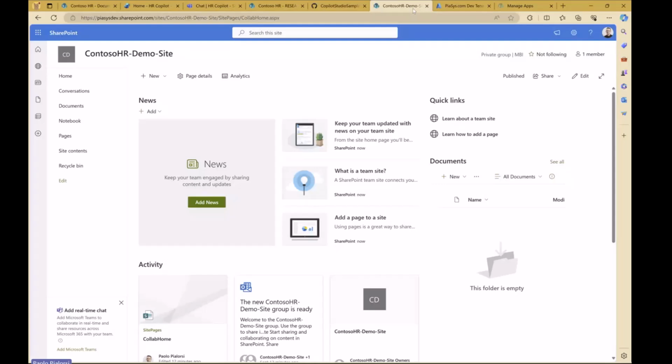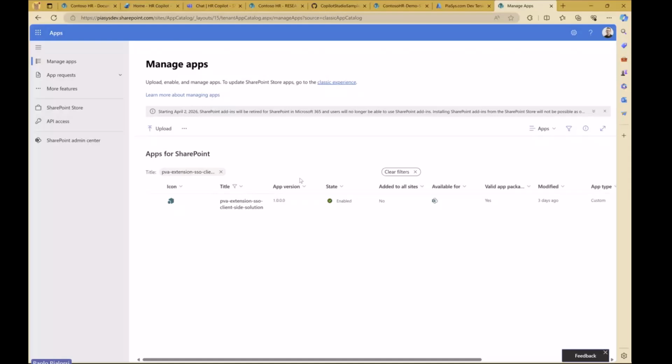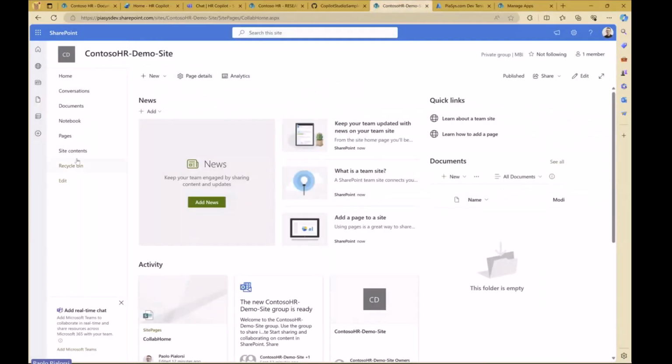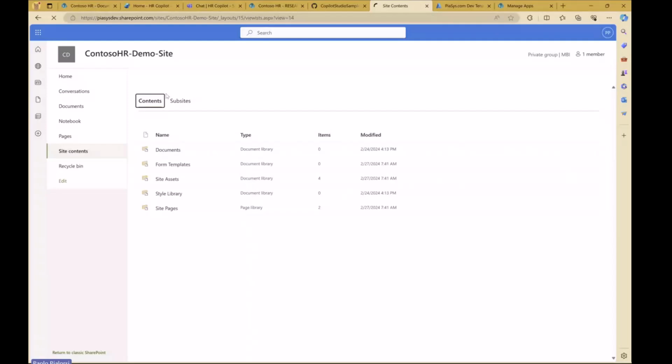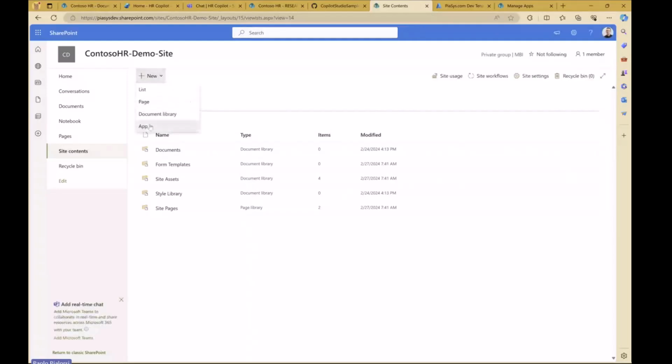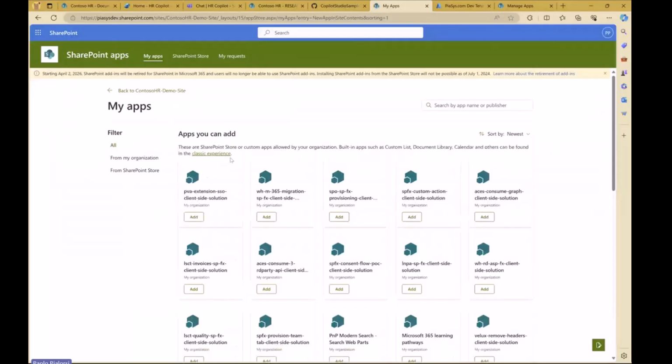So first of all, I created a new site. I'm going to deploy this solution onto this target site. Once you have uploaded the SPPKG of your solution in the app catalog of your target tenant, you can then go to any site of your choice. If you go under site contents, you will be able to add a new application. And you can rely on an application from your organization, which will be this PVA, which stands for Power Virtual Agents, which was the former name of Microsoft Copilot Studio, sorry.